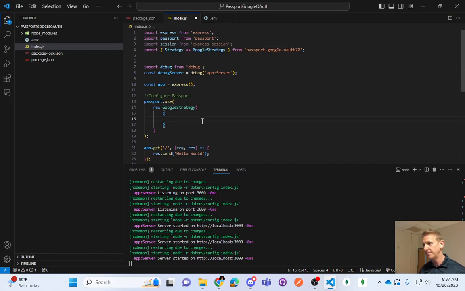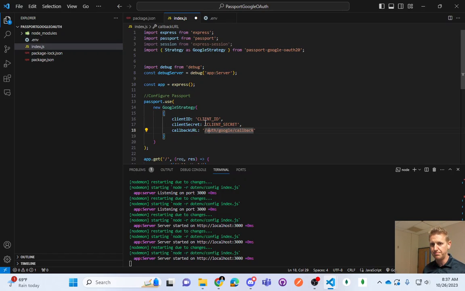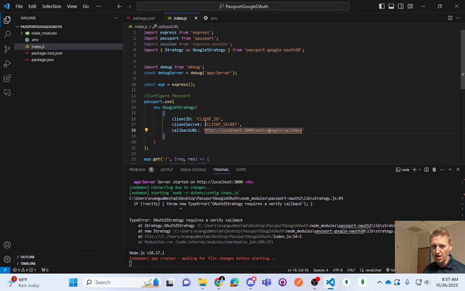Now inside of here, this is an object. It has 3 properties. We have a client ID, and I'll fill this out here in a minute, a client secret, and a callback URL. And I'm going to put this http://localhost, we're on port 3000, /auth/google/callback.